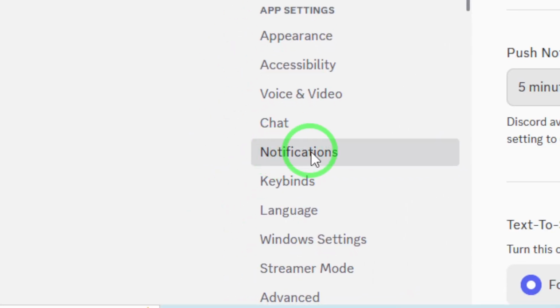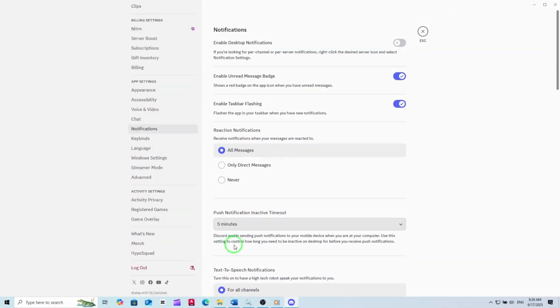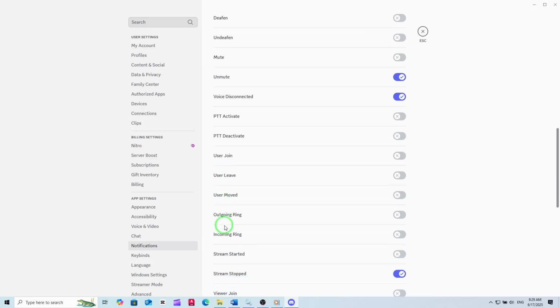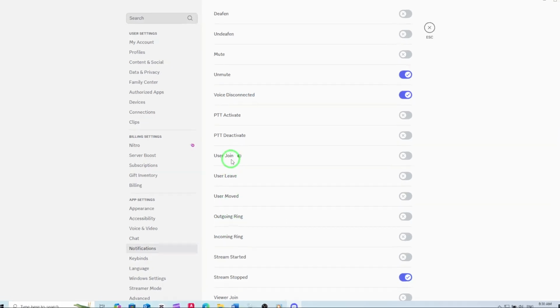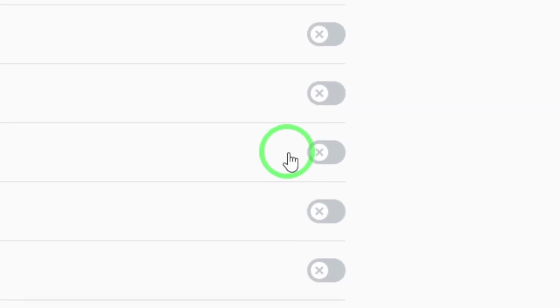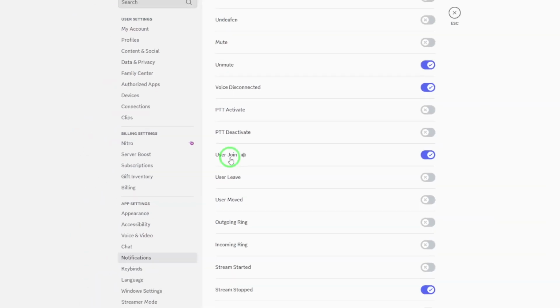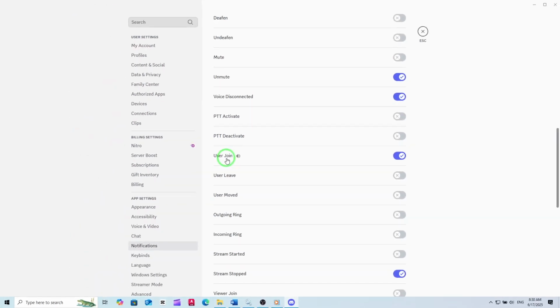Inside the Notifications menu, you'll see a section called Sounds. This is where you can customize all the different notification sounds Discord offers. Scroll through the list until you find the option labeled User Join. To enable the sound for when someone joins a voice channel, simply toggle the switch next to User Join so it turns on. When the switch is enabled, you'll hear a sound every time a user joins your voice channel, making it much easier to keep track of who's coming and going, especially during busy sessions or gaming nights.